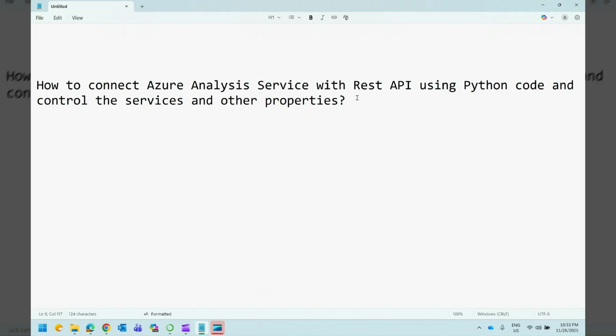Hello everyone. In today's video, we are going to talk about how to connect Azure Analysis Services with the REST API using Python code. Along with that, we'll see how we can control some of the services and other properties in Azure Analysis Services.